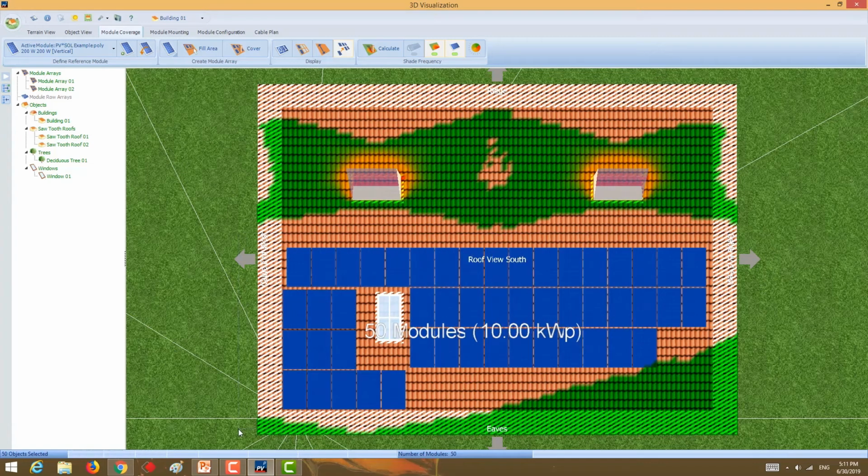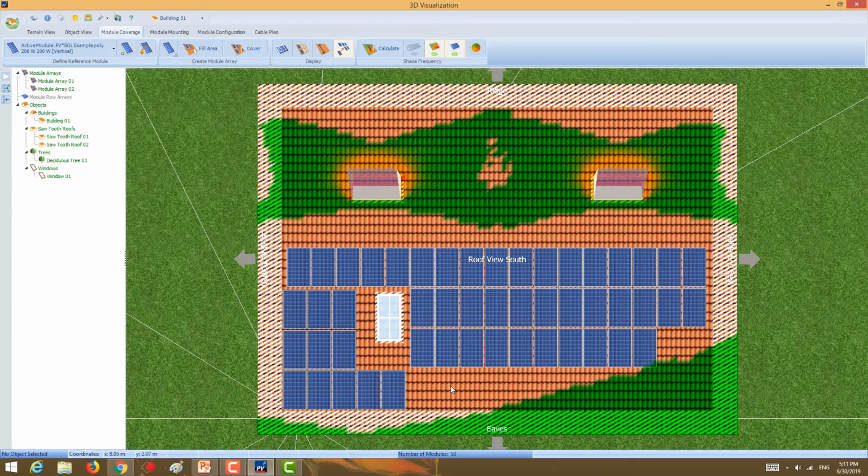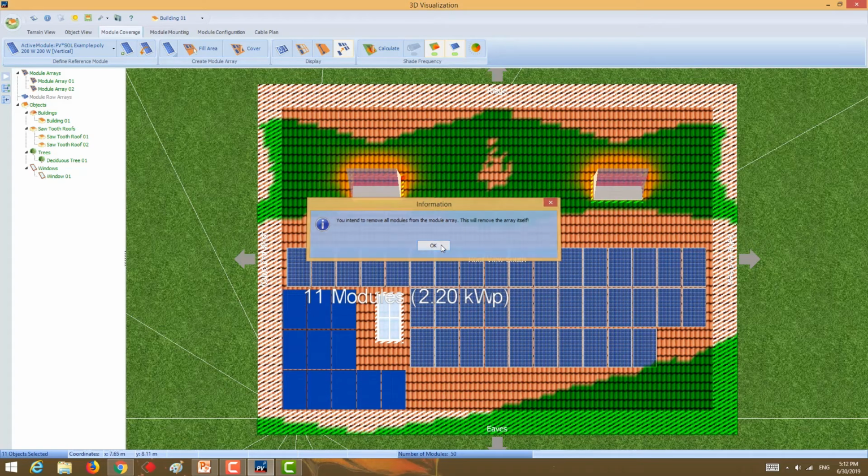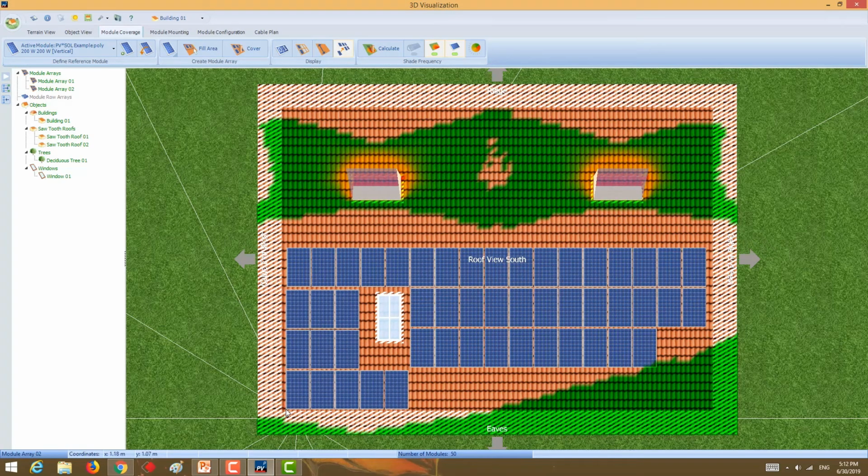Let's select all. Okay, I have 50 modules and 10 kilowatts. So, is my design perfect now? What are the faults? The first one is these modules, they are not in the same axis with this one, and it's very near. So right click on it, separate selection, and we should move them and put them in the same axis with this one. Okay, now it's better.